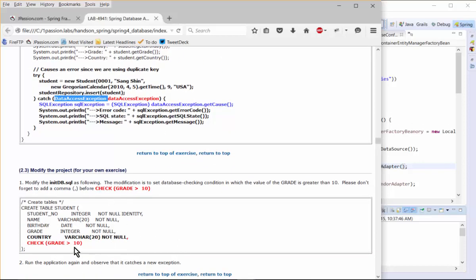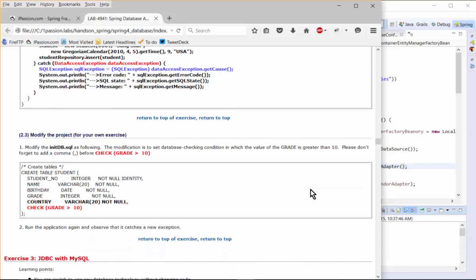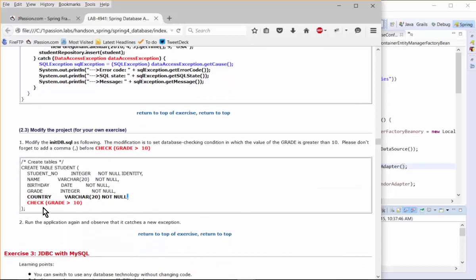For your own exercise, try to change the initdb.sql. What you're going to do is check that grade is greater than 10. So if grade is set to less than 10, you are going to experience an exception. Make sure you have a comma at the end, and then you add this, and then run the application and see whether it is again caught by DataAccessException, and then again take a look at the cause of it and what it displayed.